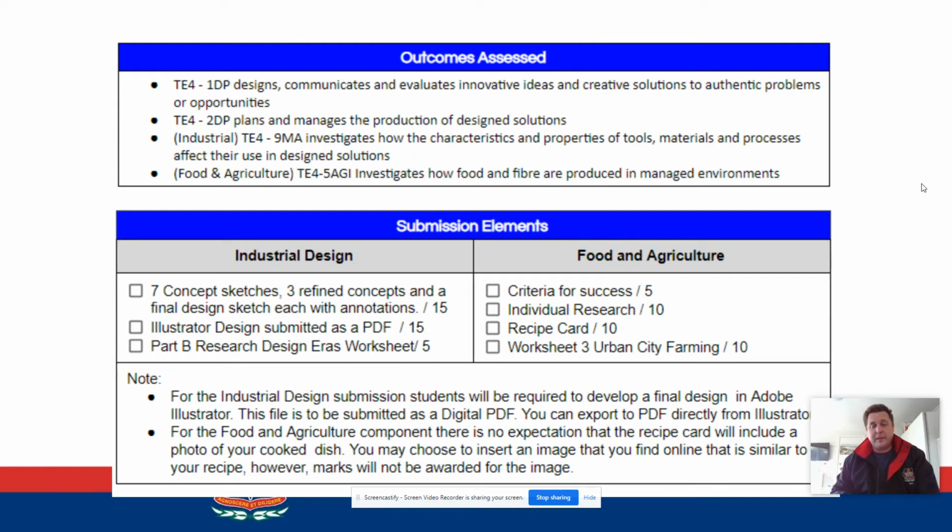That's not part of the recipe card anymore, but you might choose to look for a similar sort of image to your food product on Google and insert that. There's no marks attached to that, but it might just help you in terms of the balance of the recipe card and how it looks. So just those couple of notes for all students.